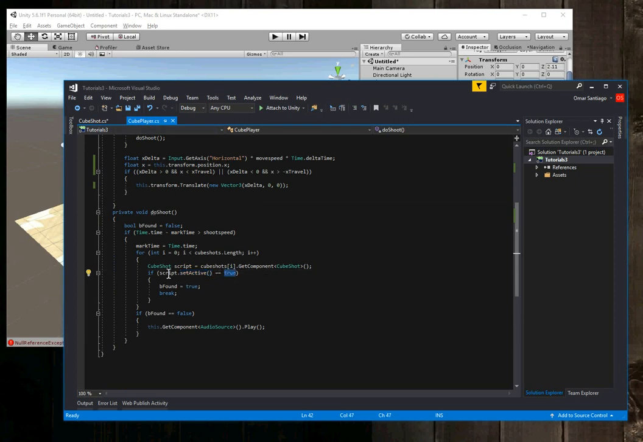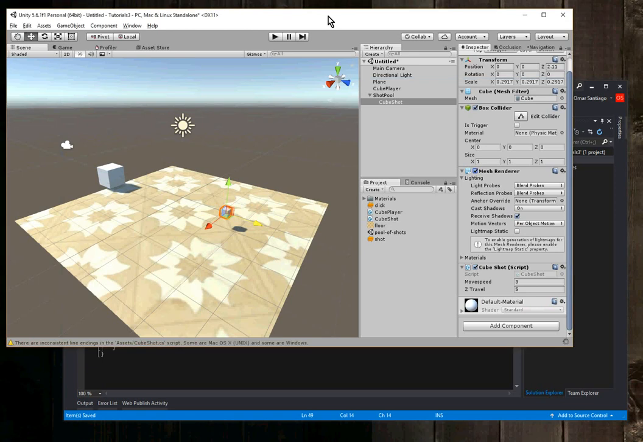And if it went through the loop and it couldn't find any shot to fire, that's where it makes the click sound. All right, so I make sure I save my scripts. I go back to Unity. I know that was a lot to digest, but when you play around with it, you'll see what the numbers do and what they mean.